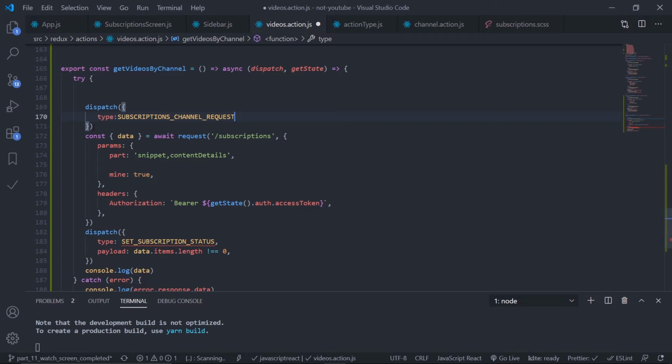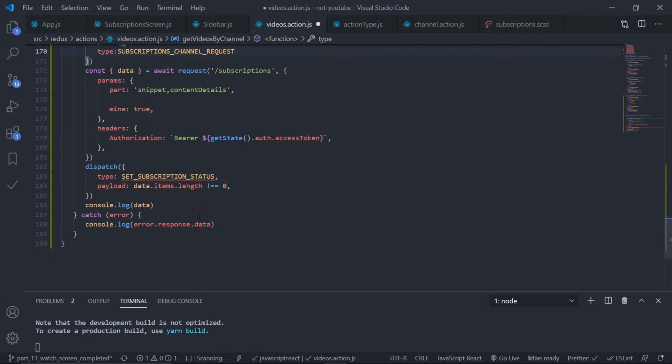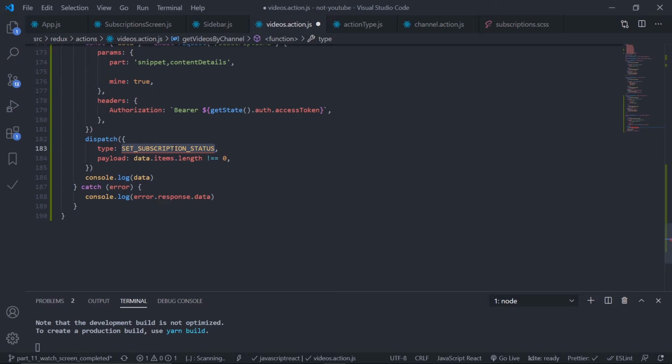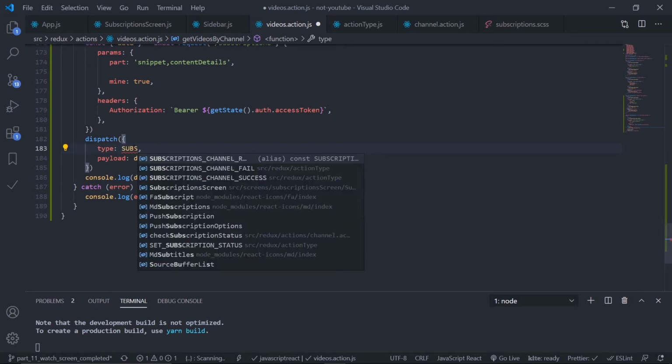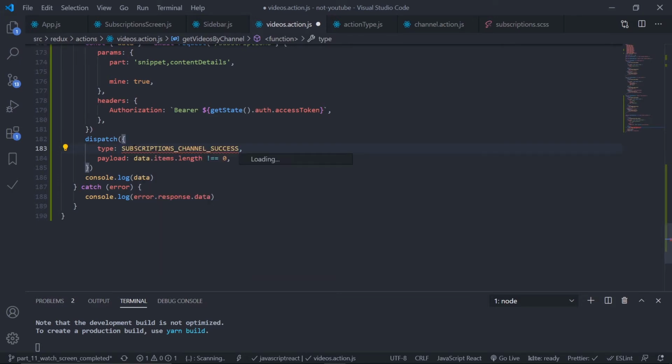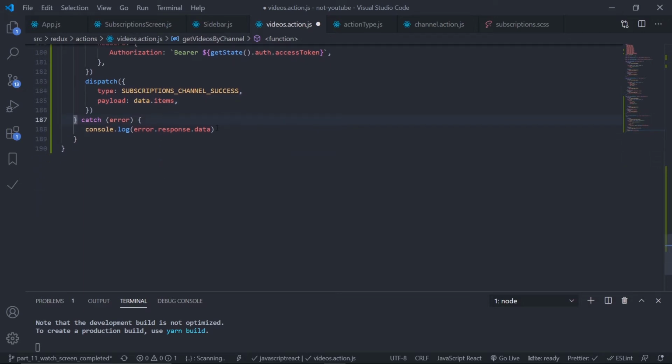Okay, and then when the request is success, here this is subscription channel success, should be auto imported. Why does not auto import? The payload, this is data.items. Cool, I don't need to console the data. Then for the error, this is error.response.data, and just dispatch. Something went wrong, so dispatch subscription channel fail.